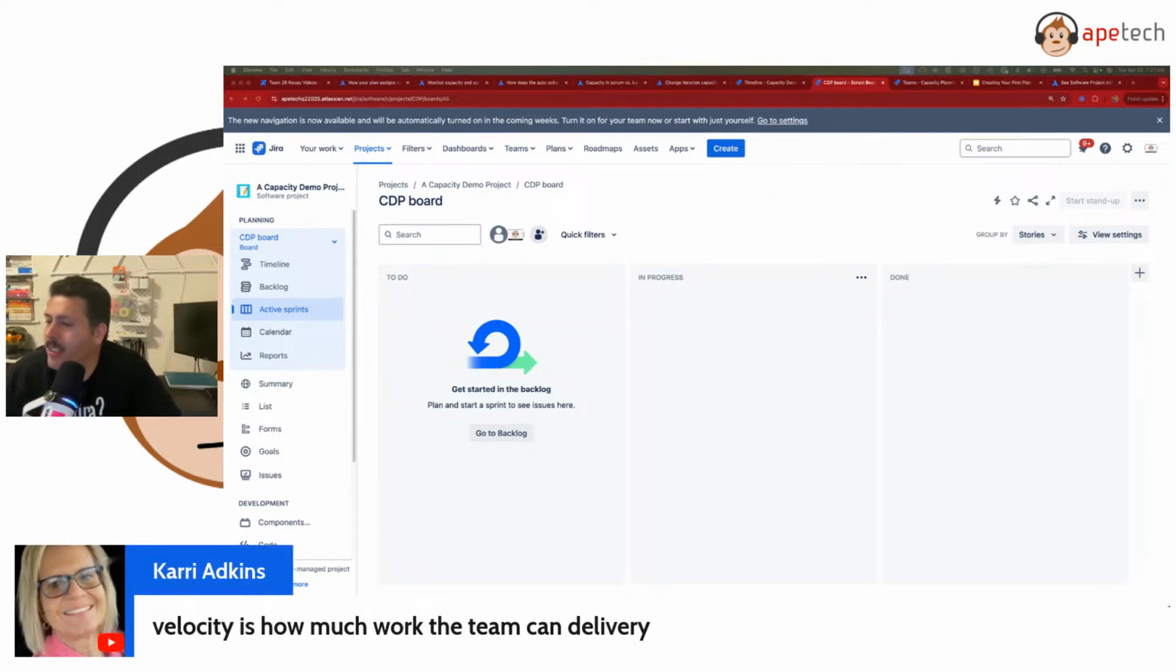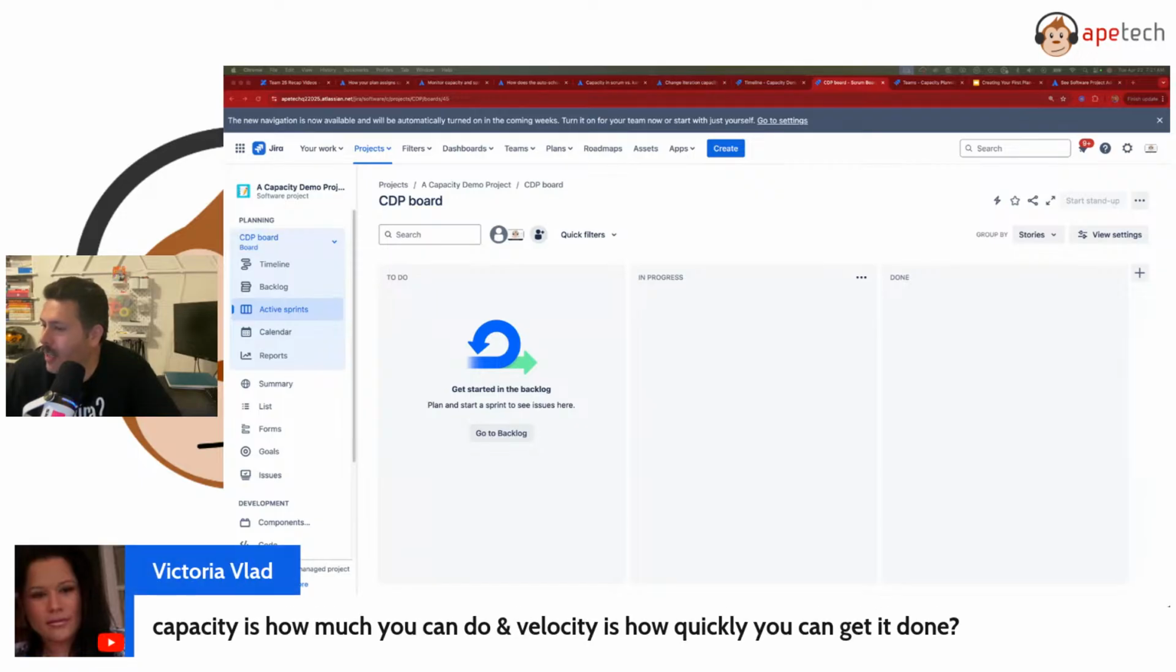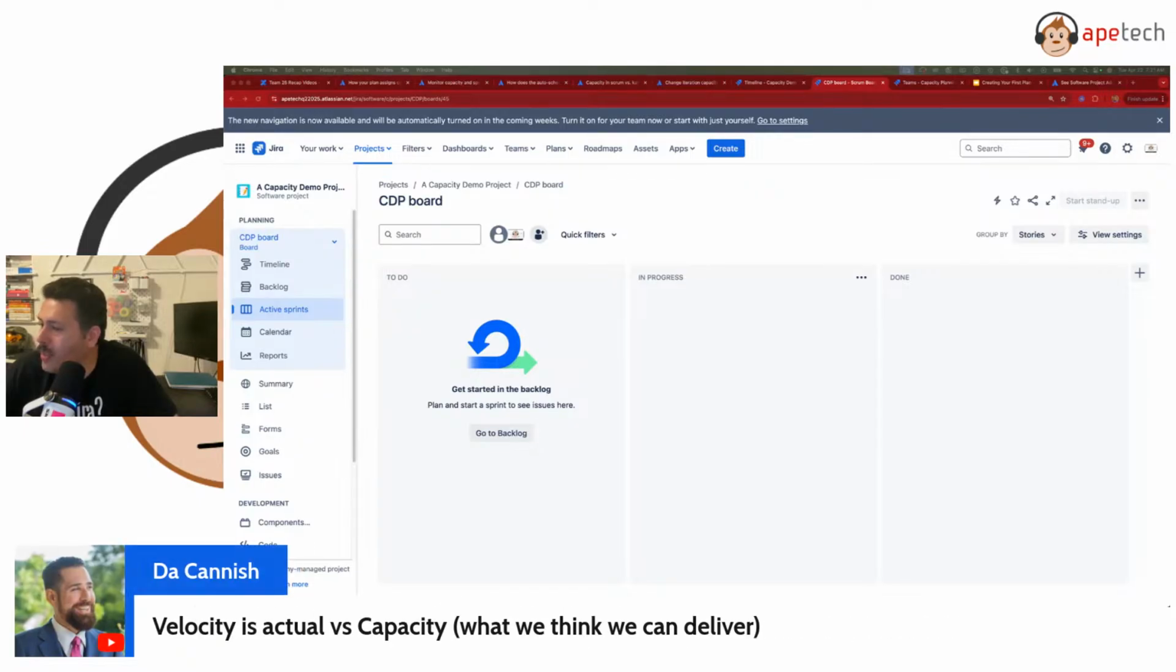So we've got velocity is how much work the team can deliver. Okay. Capacity is how much you can do. Velocity is how quickly you can get it done. I think we're close, but I think we're closer with what delivery, I think, right? So velocity is the actual and the capacity is what we think we can deliver. I think this right here is the definition I'm looking for, right?